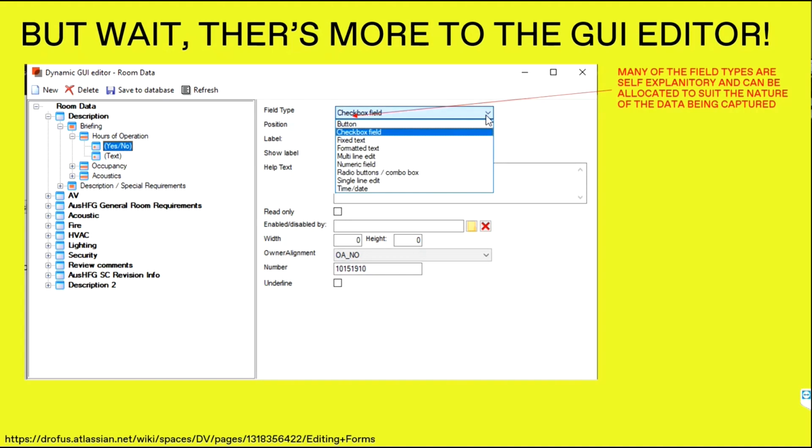So button, checkbox field, fixed text, multi-line edit, numeric field, single line edit. Of those, I'd say I'll probably use single line edit, multi-line edit, and my good old favorite radio buttons combo box. That's probably the main thing people use. You don't really need to get too clever here. Even using a numeric field, you can still just use a single line edit. So it will receive text and a numeric.